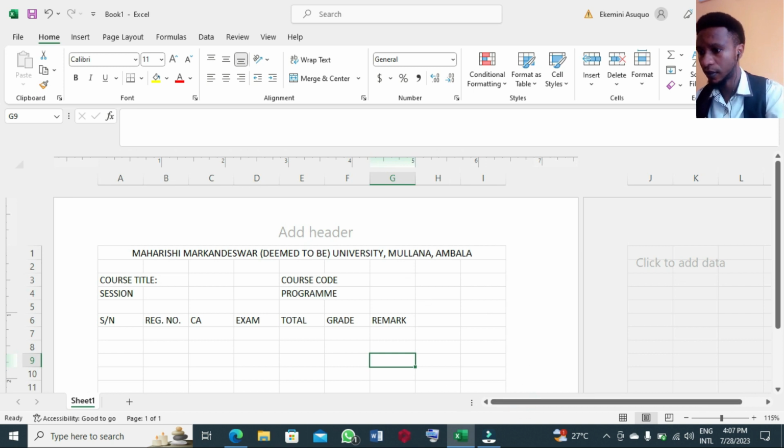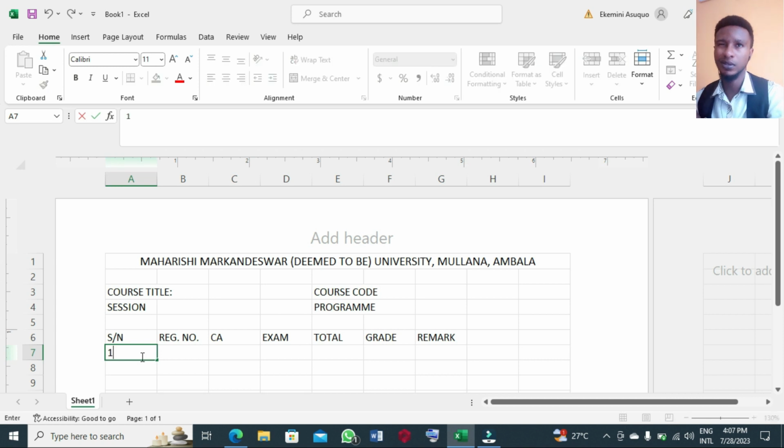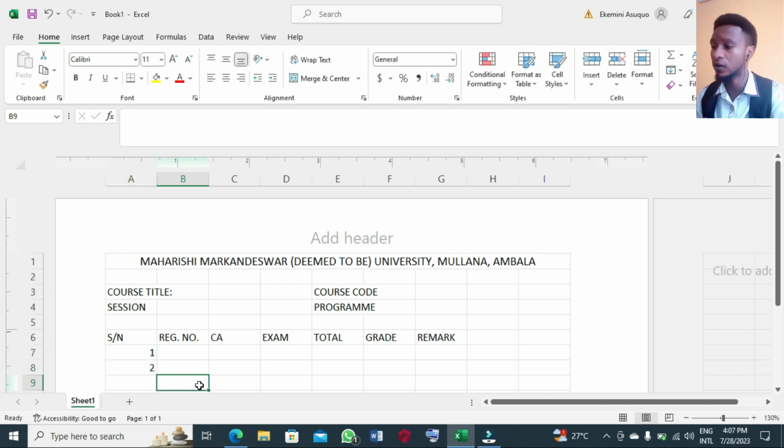So I will do this quickly so that we don't waste time. Under this serial number, you start numbering. Remember, you have say 30 students in your class. You just number one and number two. From there, you can autofill. So first of all, let's see how this will work.